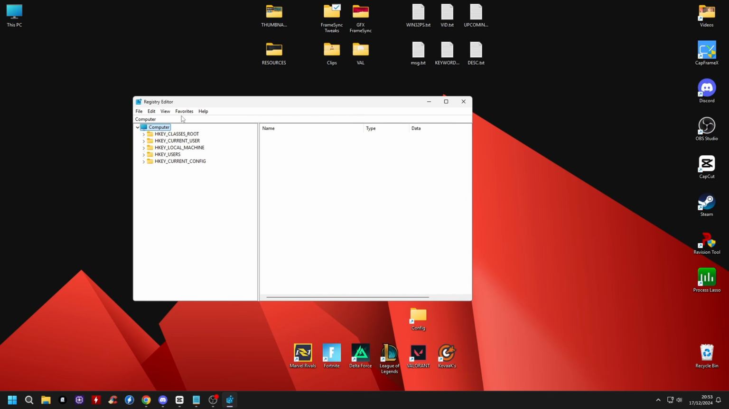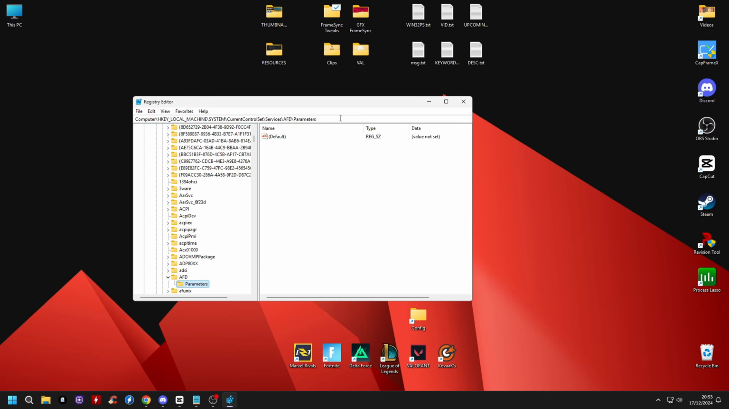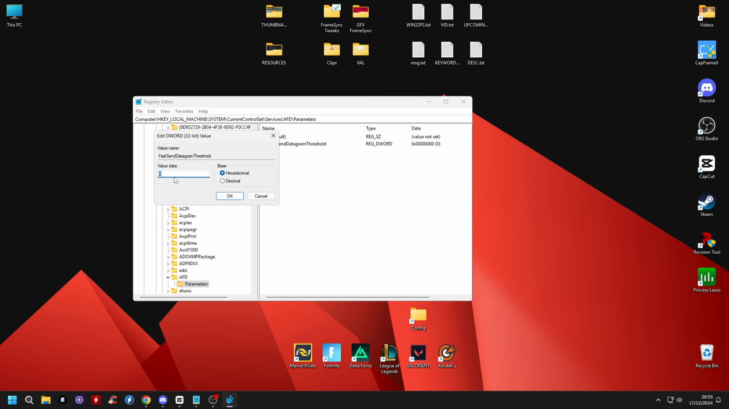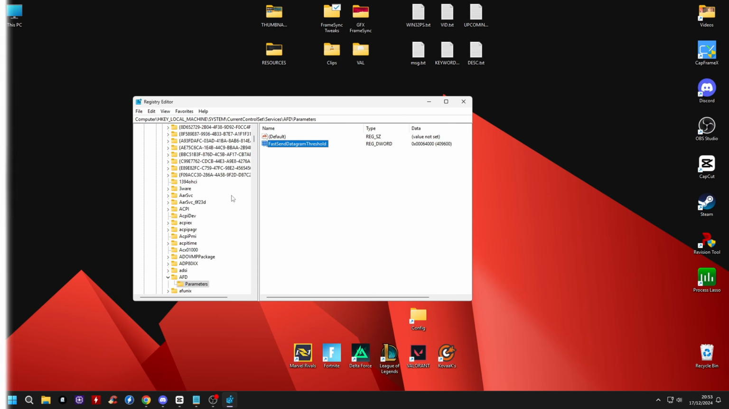Once you're there, copy the path from the video description and paste it in the search bar of the registry editor, then press enter. Now right-click on any empty space, click New, then DWORD, and set the name to FastSendDatagramThreshold. Double-click the registry entry and set the value to 64,000. Now click OK and exit the registry.